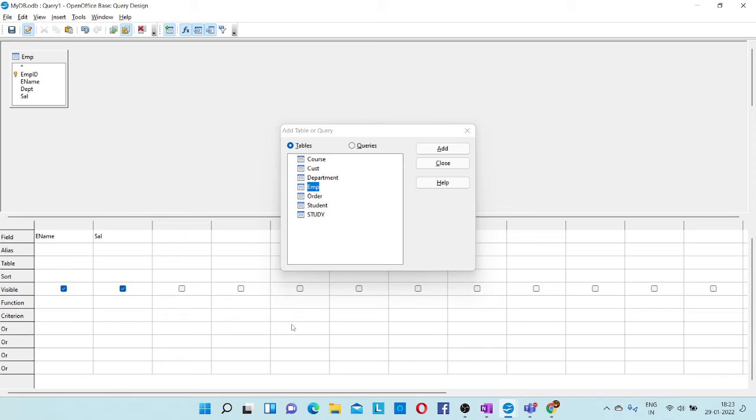So what is the criteria? The criteria is that the salary should be greater than 30,000. So here simply you write this criteria. What we are writing here? The salary should be greater than. So put the greater than symbol and then put the value 30,000 like this. So this is 30,000. This is how we can create the query. So the query is completed now.